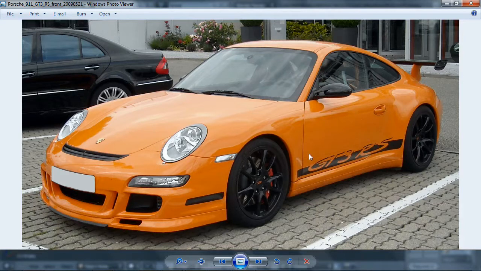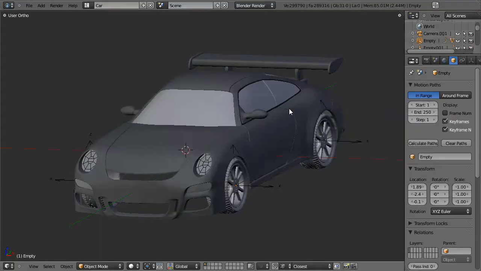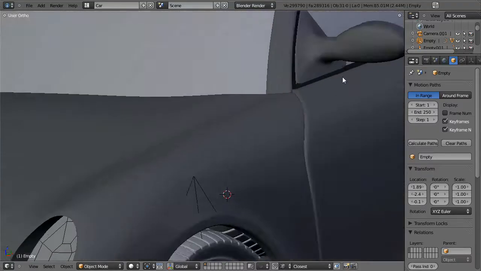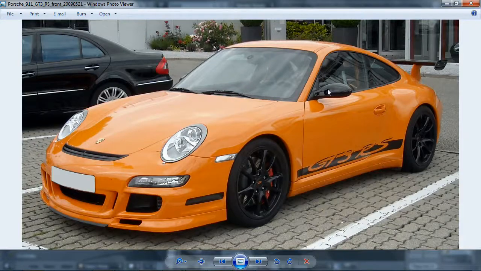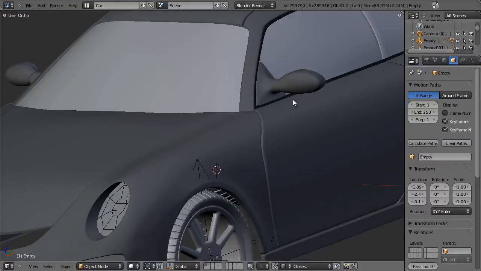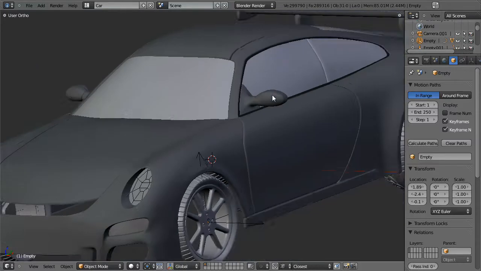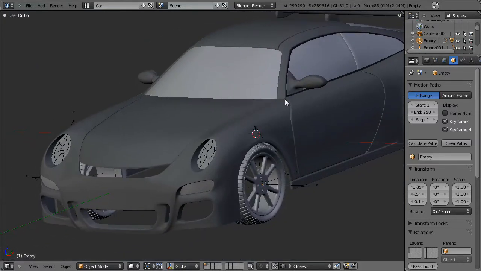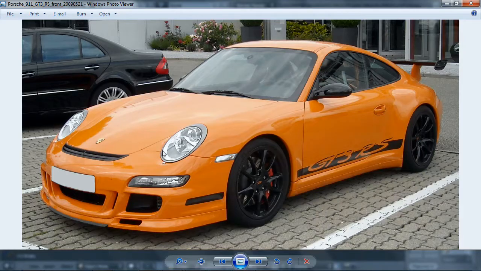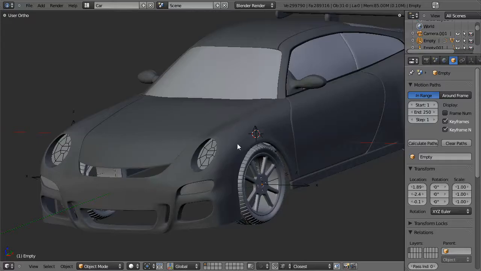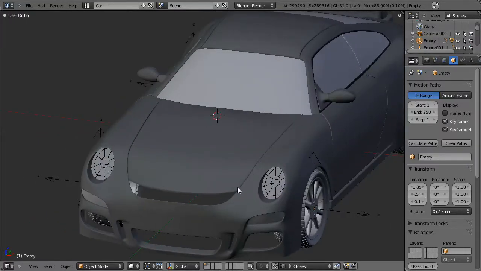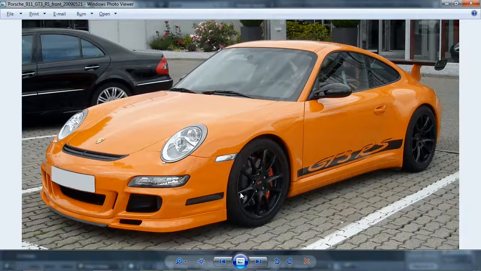And you can see a couple of things. For one, let's take a look at the mirror, and you'll notice that our mirror is very boring, very simple, the shape is wrong, and we're missing all of this detail in here. It's also solid all the way through. So that's one area that we need to fix. Next, you'll notice that there's a seam in the metal right along here on both sides of the headlight, and we don't have anything like that along there.